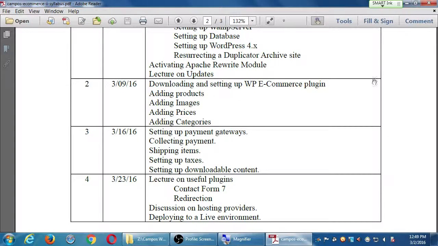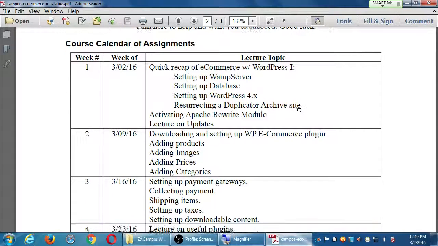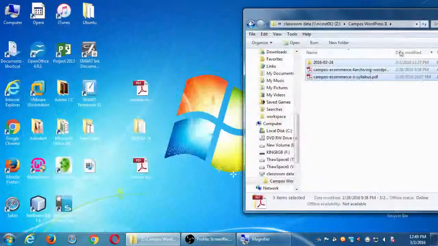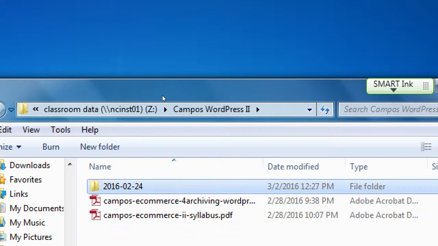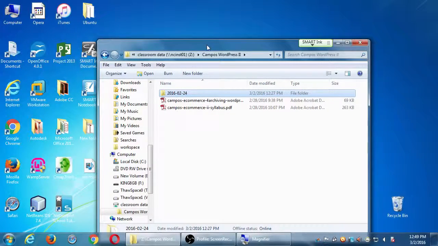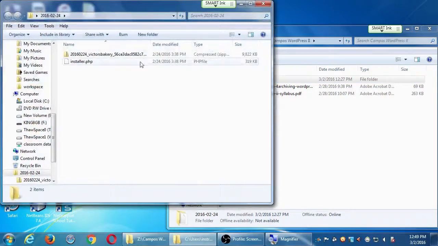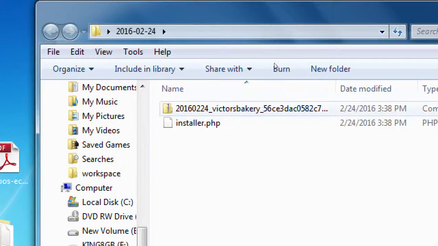Okay, so what we need to do is we're going to set ourselves up from our project, based on our project from last week, and we're going to learn some new stuff. So from the folder in the network, we have last week's work. Again, you can use your own from last time on your flash drive, or I recommend use mine from last time so we're all on the same page. And so I've copied last week's work to my desktop that has the duplicator archive. It has that installer PHP file and that zip file.